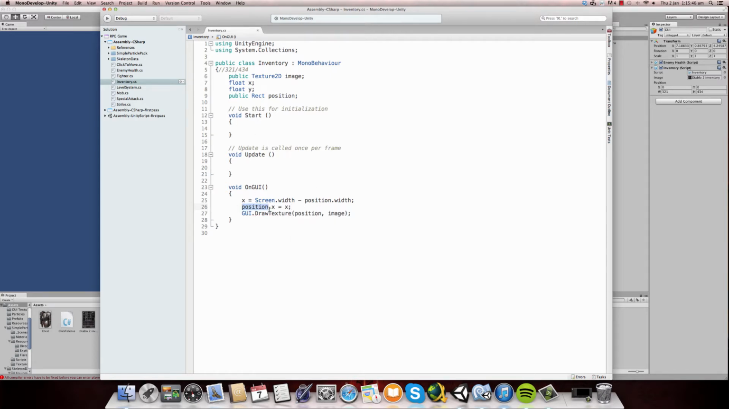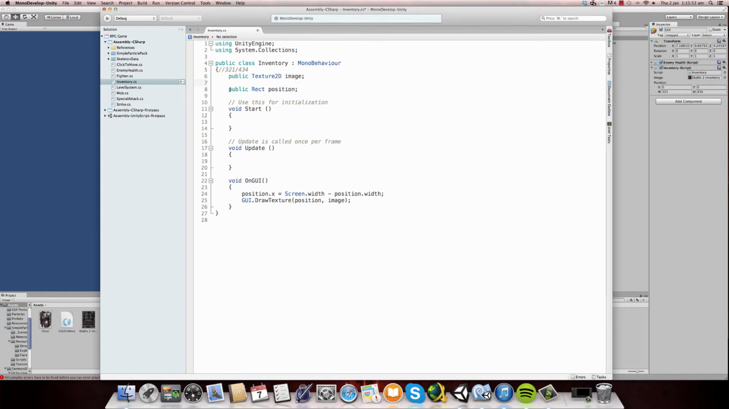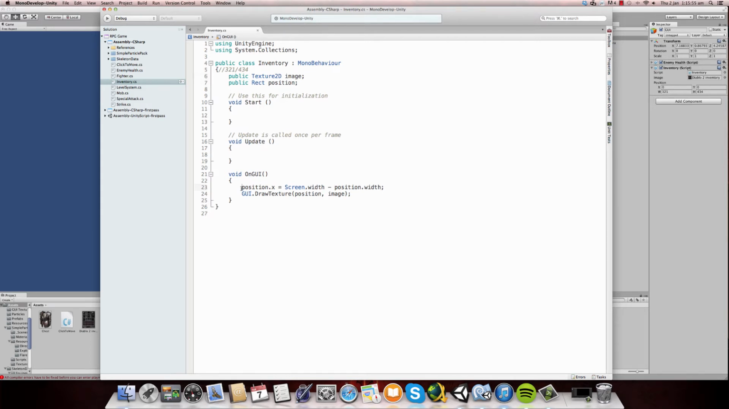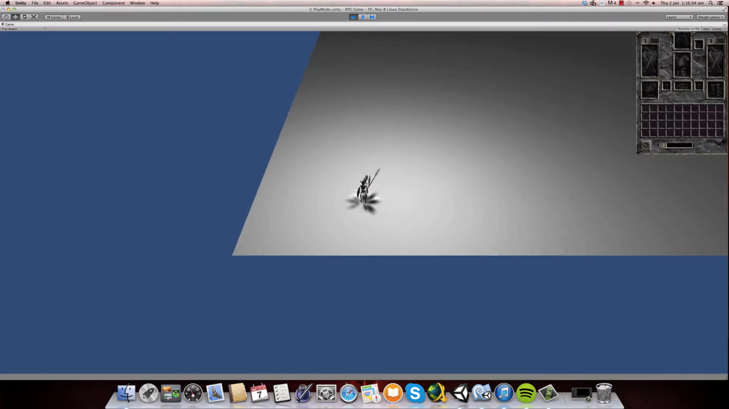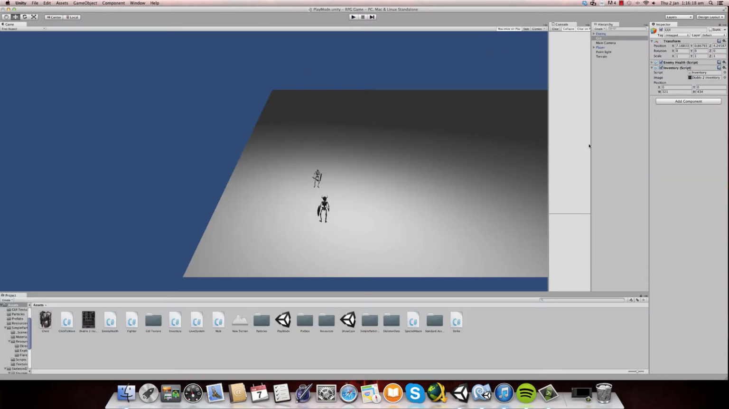Sorry guys, I'm just being a little stupid, but I don't know why I didn't do this previously, we don't need these. Sorry about that. So basically you're setting the x position to screen.width minus position.width. The reason it's not just screen.width is that it would set this point at the end of the screen, and we can't see the inventory. So it is this point minus the width, so it puts it over here. And we want this inventory system to be in the middle somewhere.